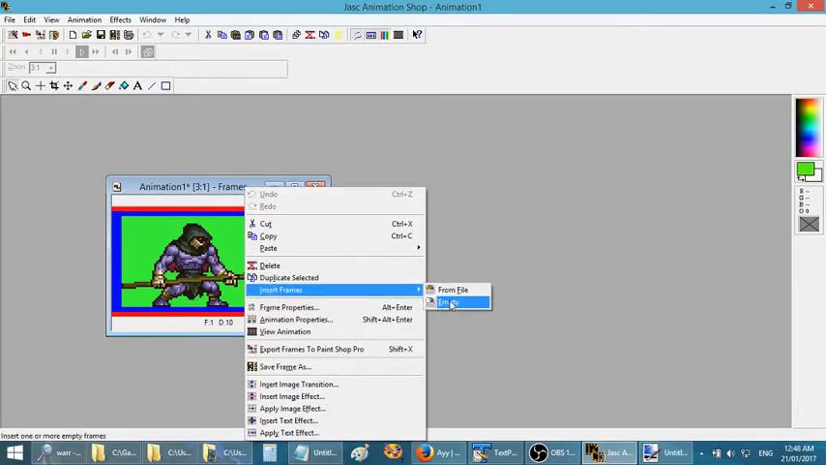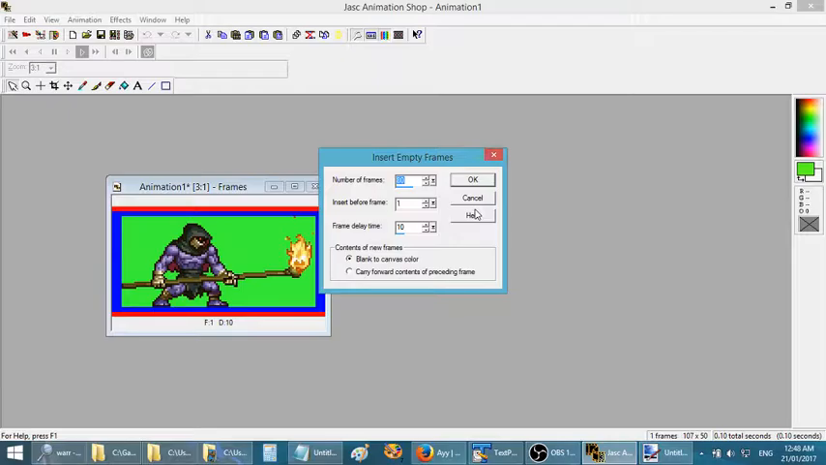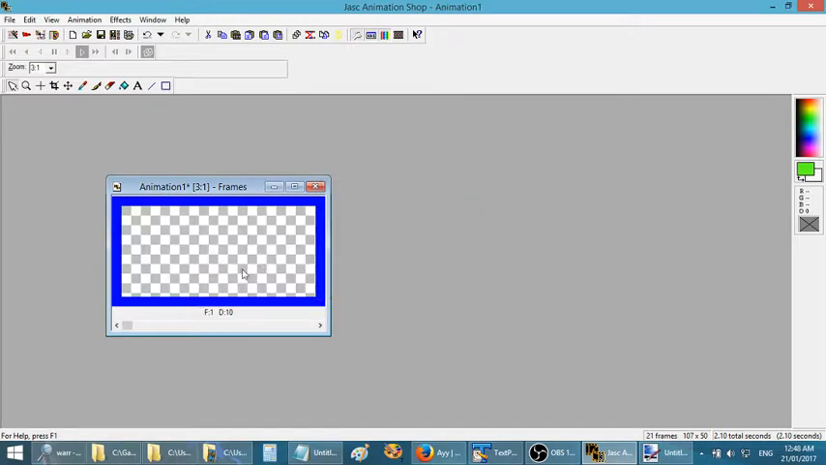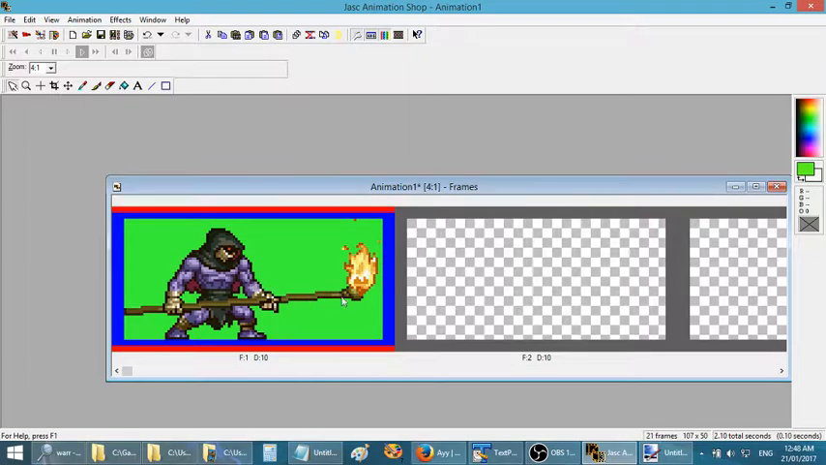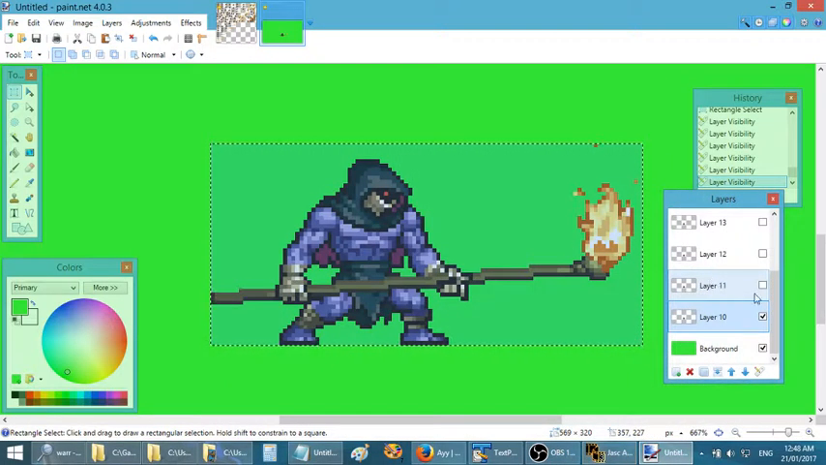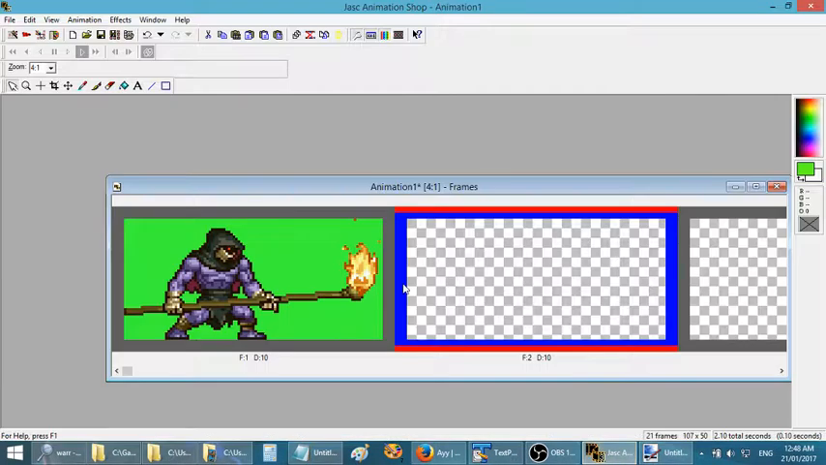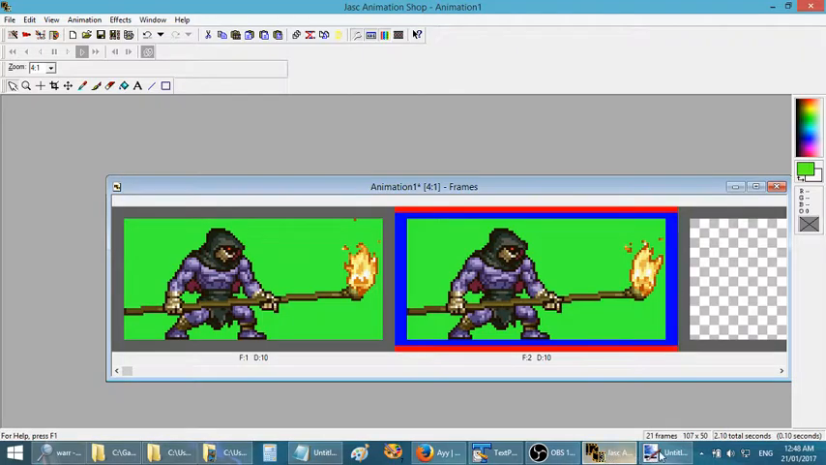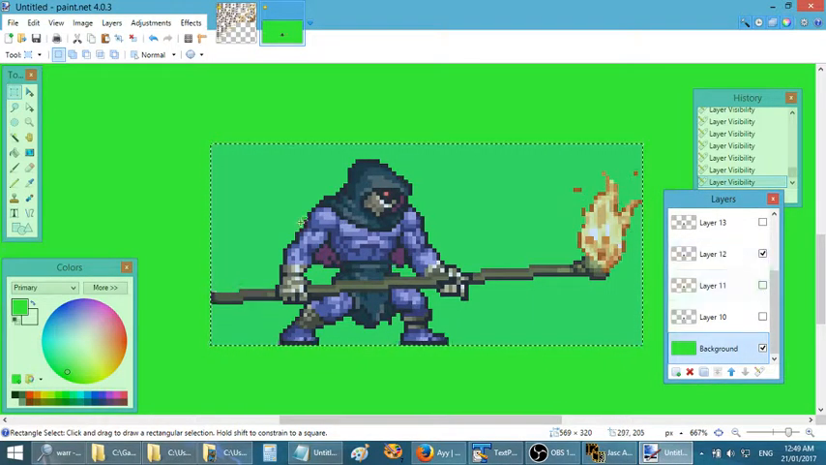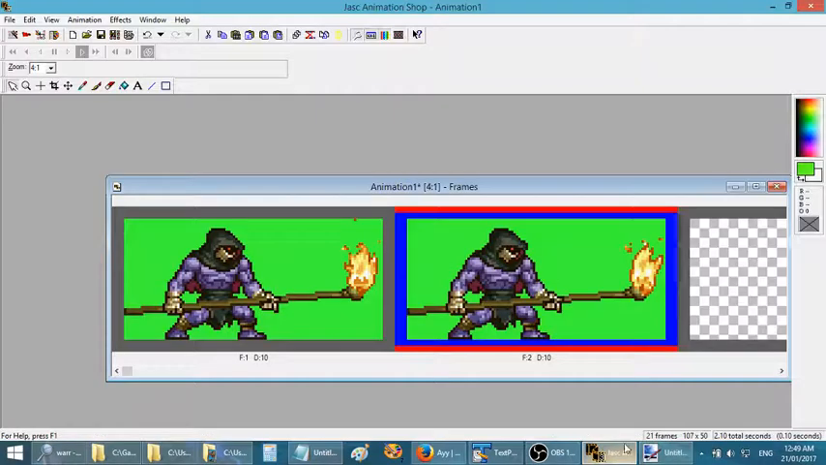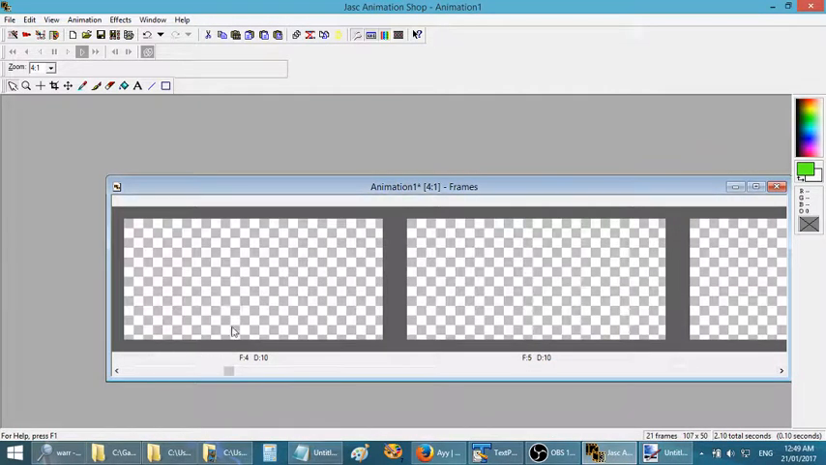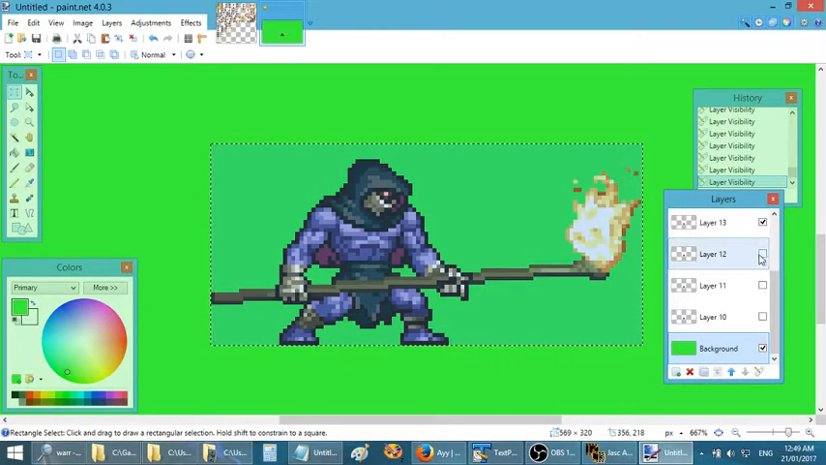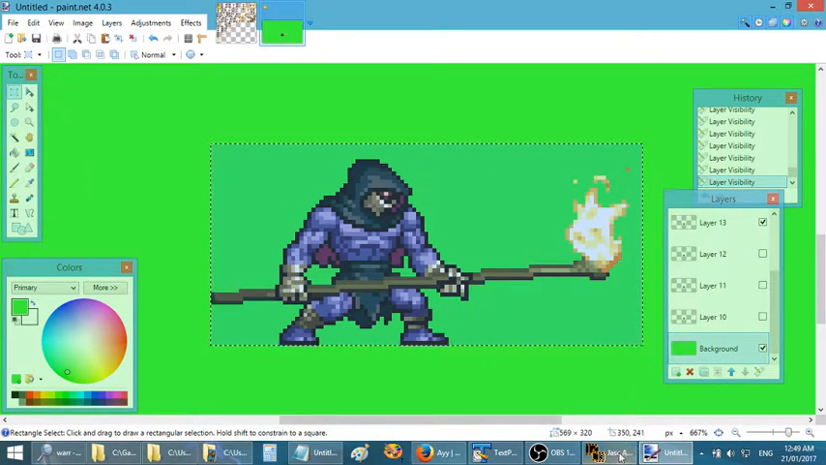Right click the image, insert some frames that are empty. We'll get about 20 empty frames. Control E lets us paste into the currently selected frame. Untick that, tick the second frame, copy merged. Control E. Next layer, edit, copy, merged. Control E. Next layer, edit, copy, merged.